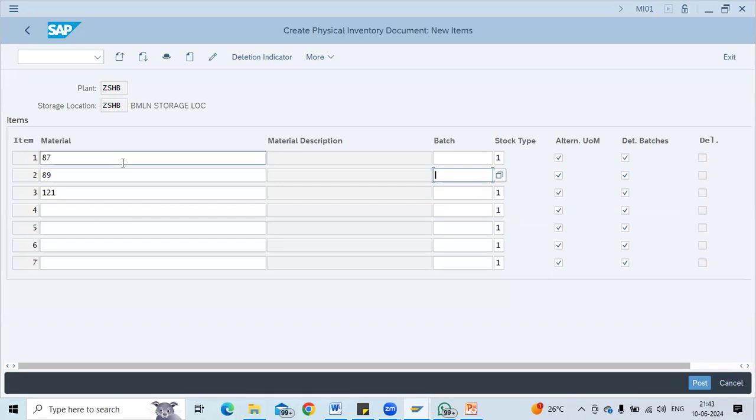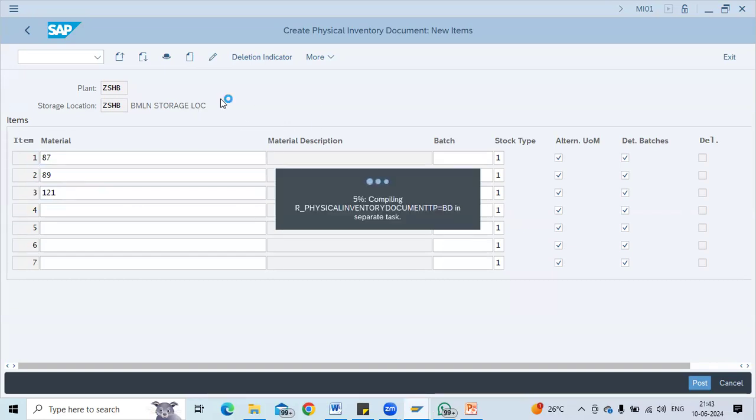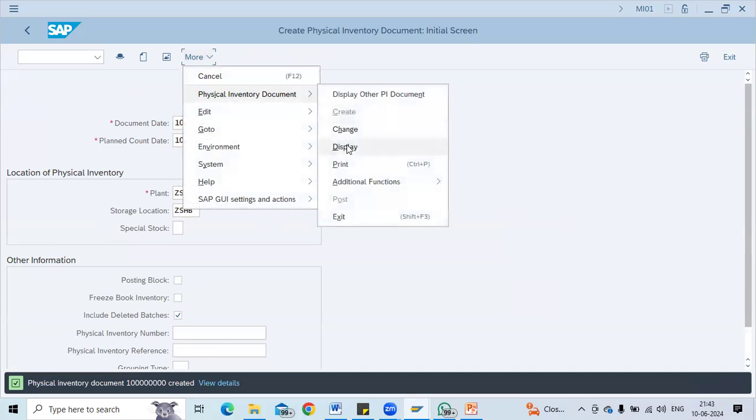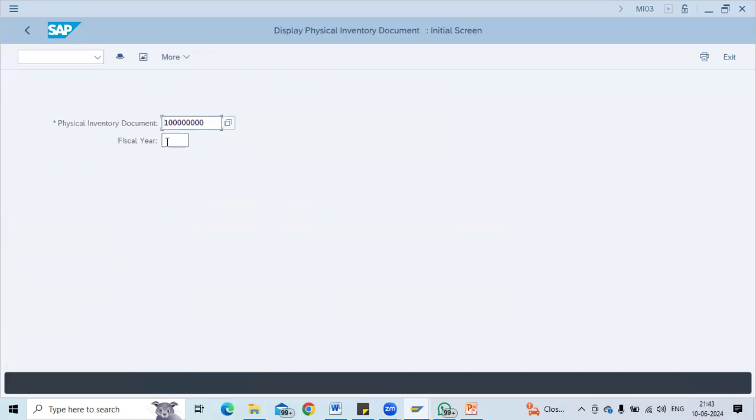Now I'm planning to do these three materials, and I'm just saving that. The system will create the physical inventory document, and this is the physical inventory document which is created. Any questions till here?